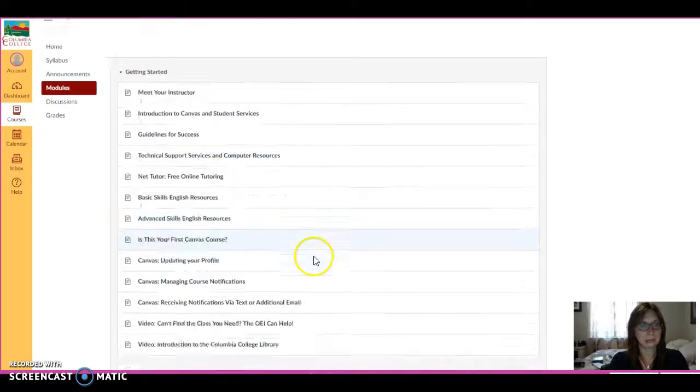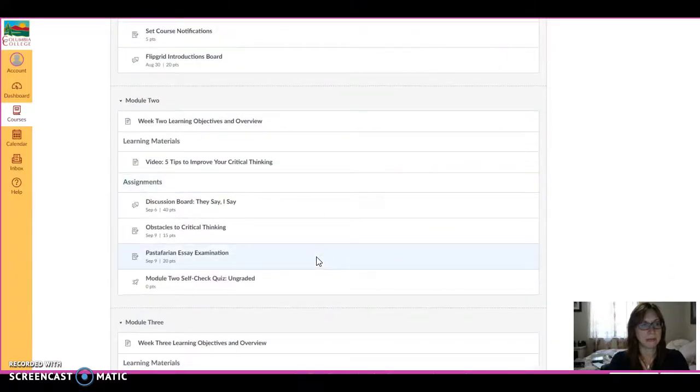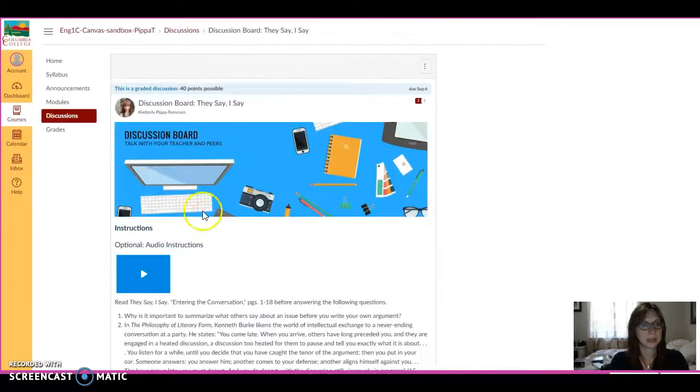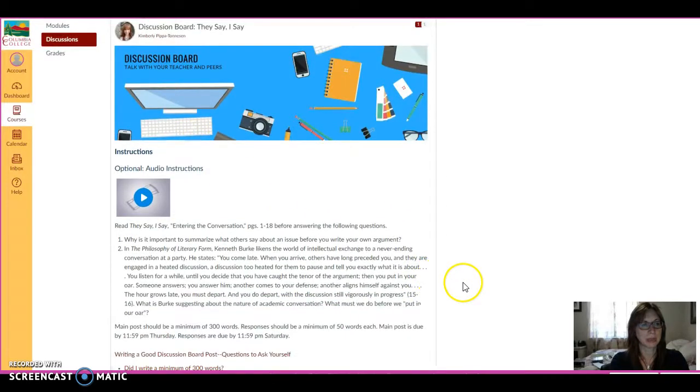Another thing you'll notice in modules is that most weeks there is a discussion board. So let's take a look at the discussion boards. The discussion boards include a prompt of questions for you to answer for the week. They also have optional audio instructions. So you have the option to listen to the instructions instead of read them, or you can use the audio to listen to as you read through the instructions, and sometimes that can help comprehension.